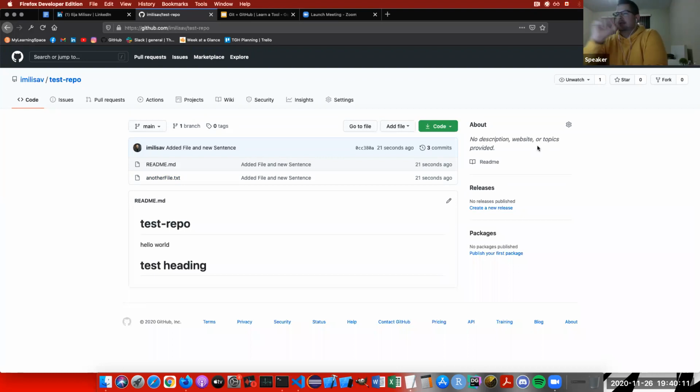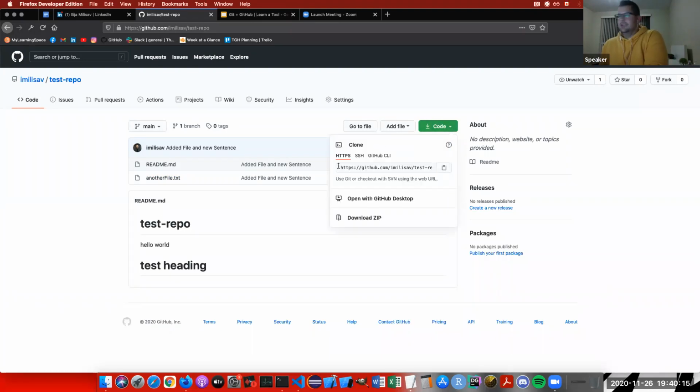And then afterwards, you go to this code button, you grab the HTTPS URL, and then you type in the command git clone with the URL, and it will take that repository, duplicate it, and put it on your machine or your computer.